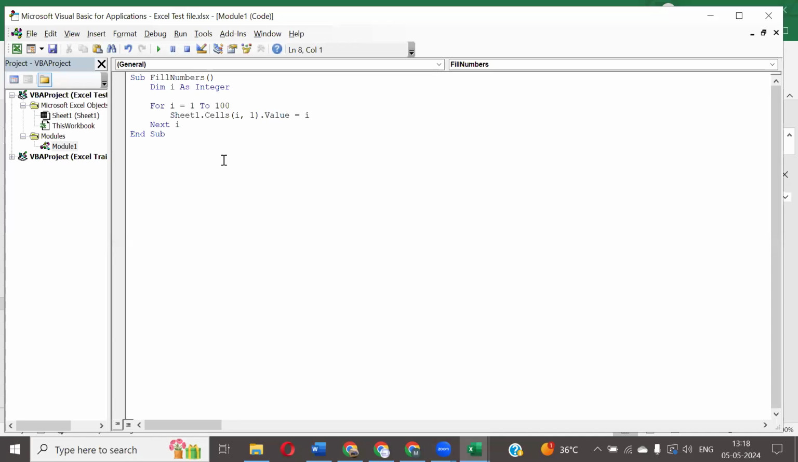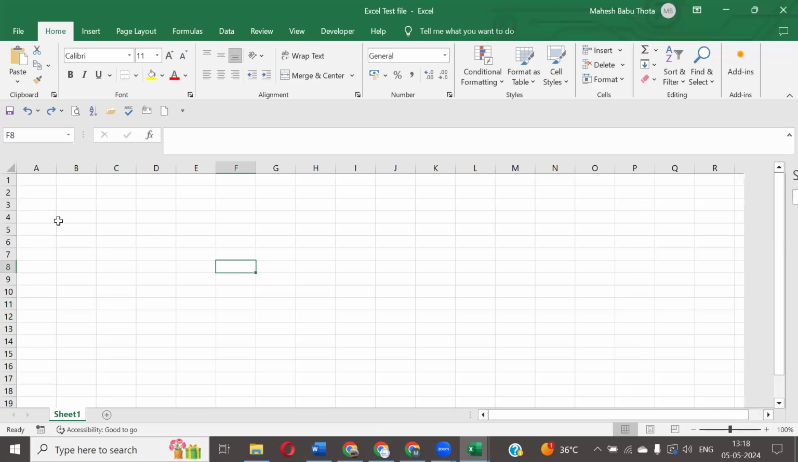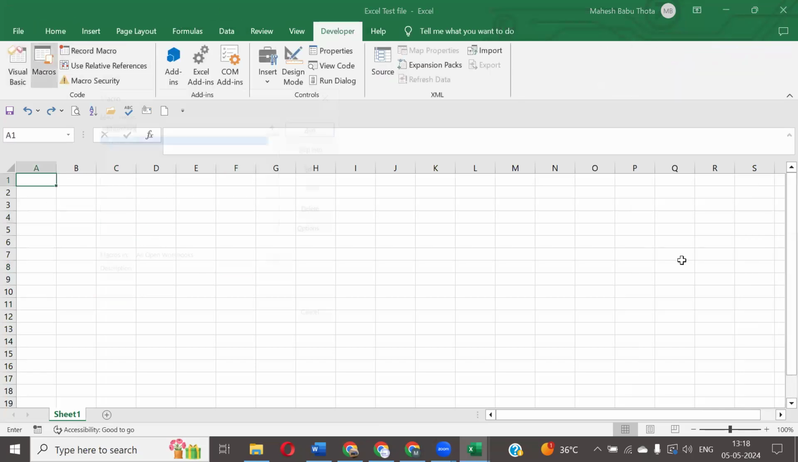Here I'll paste this VBA code. I'll save it. I'll close it. And here, if I want to execute that code, I'll go to the developer tab and macros. Here we have this macro. I'll run it. Can you see this? Automatically all filled up 1 to 100.